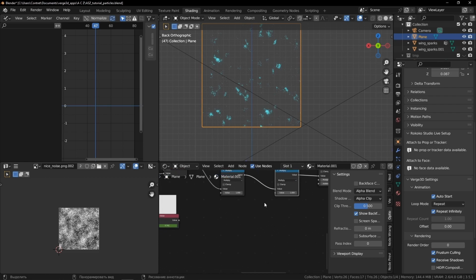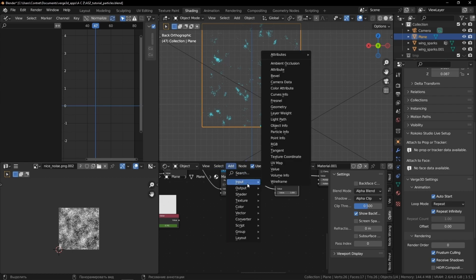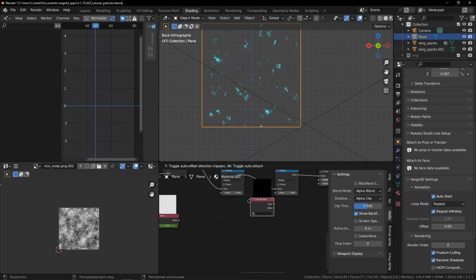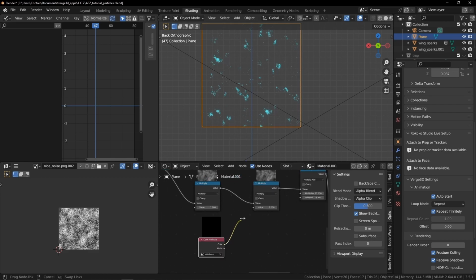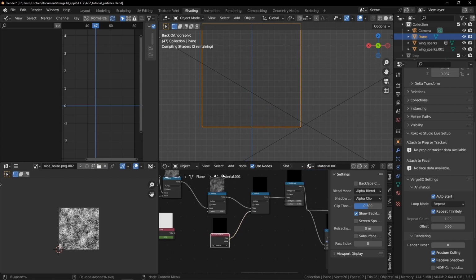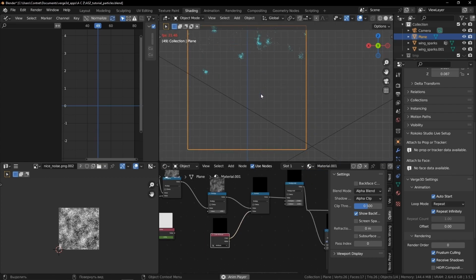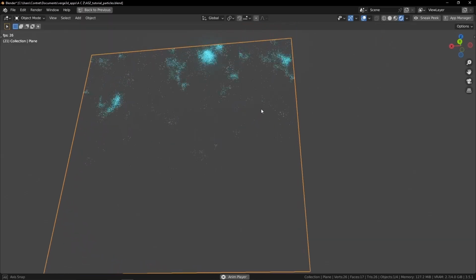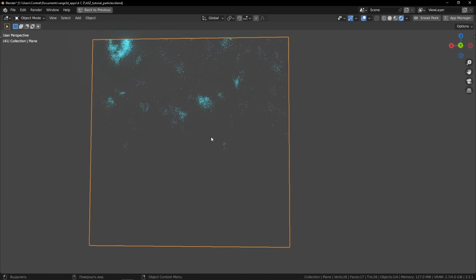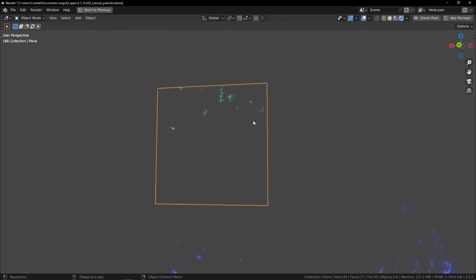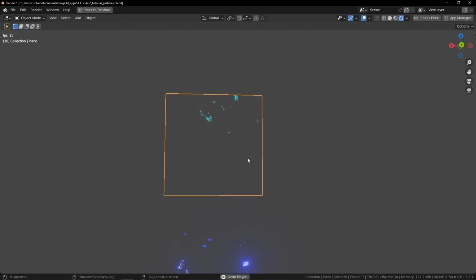Then we need to add nodes, input, color attribute, and here let's select attribute, that is the vertex color that we just created. Then let's just put this color into our multiply node, and now as we can see our texture is affected by the gradient. The sparks are disappearing right around the center.